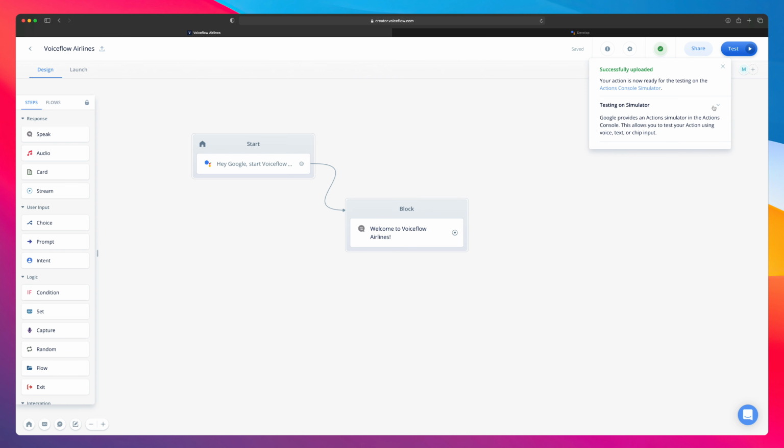It's important to note that because these projects are now linked, you can quickly update your Google Actions project to mirror your Voiceflow project anytime you make a change. All you need to do is hit the Upload to Google button each time you want to resync your projects. So now you're ready to test your project in the Google Actions console.